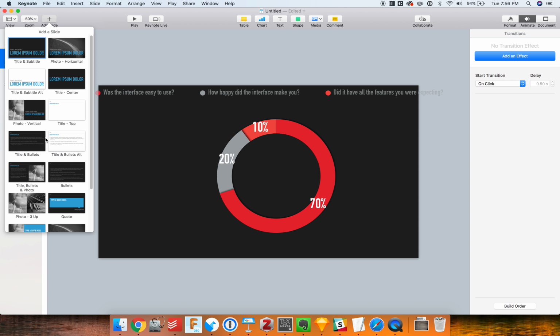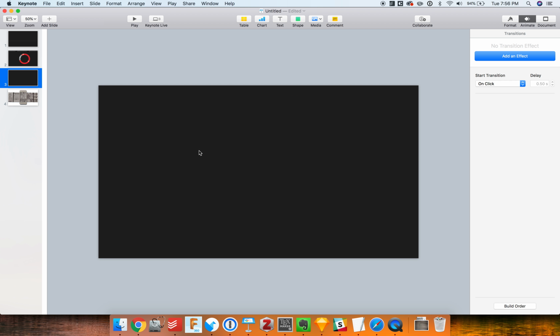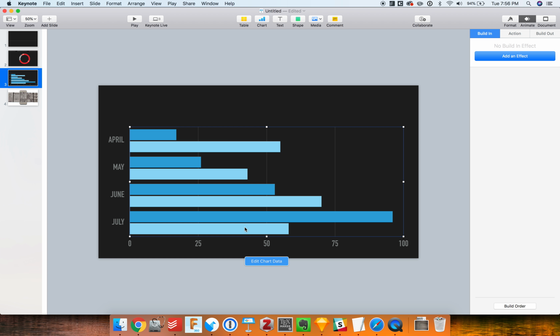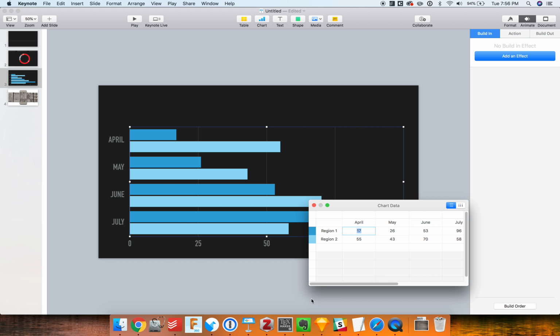So if I create a new slide here, and go to insert, and then insert chart, I can choose any of these sorts of charts here. Let's say I'll do a bar chart, a bar graph, and then if I click down here on edit chart data, it'll bring up a spreadsheet.